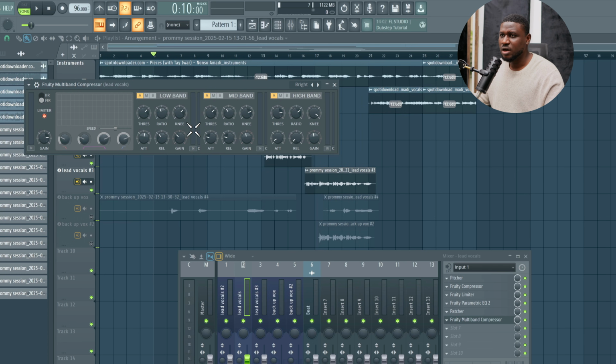So when I press play, I would need to adjust some buttons, but this is how it sounds when I press play.